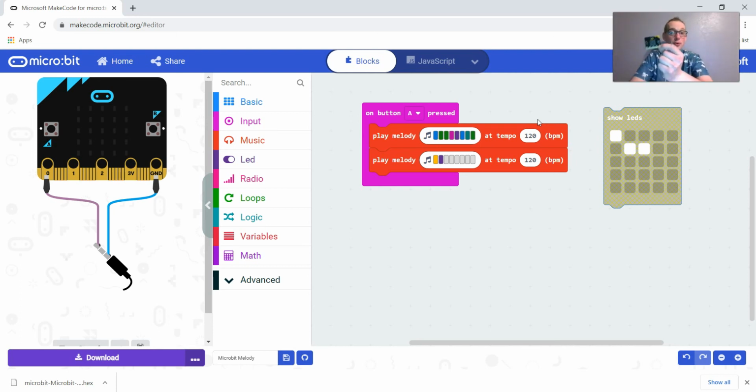So now the program is on the micro:bit, but to actually experience the melody that I've created, I am going to need to plug in my battery pack. So once again, the ridge on the battery pack and the groove on the micro:bit need to line up so that there is no damage to the micro:bit or the battery pack.